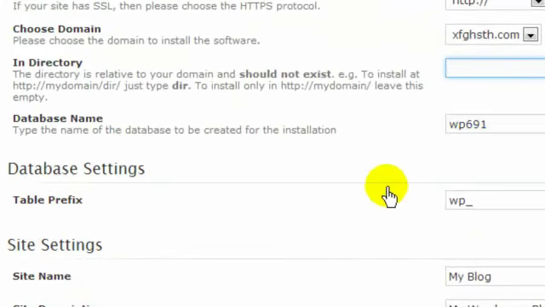Here's the kicker. This is what separates this guy from the rest of the one-click installers, in my opinion anyway, and that is the ability to rename the table prefix right here. By default, it's WP underscore in most any other installation process, and the hackers know this. So let's make them work for it.